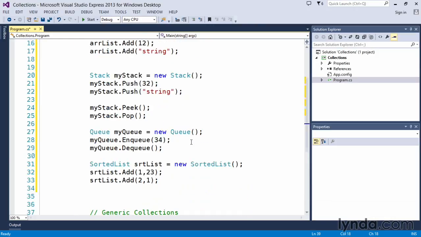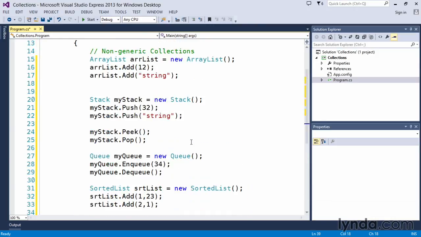Again, great use of different collection types for storing and managing groups of objects within your applications.